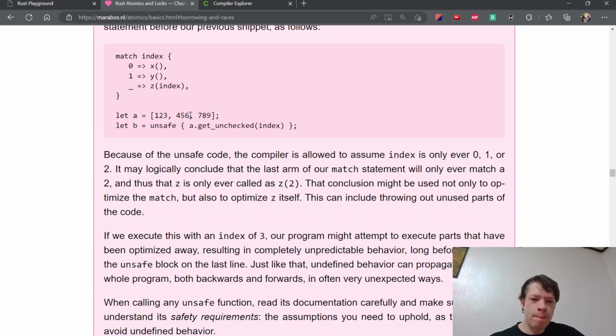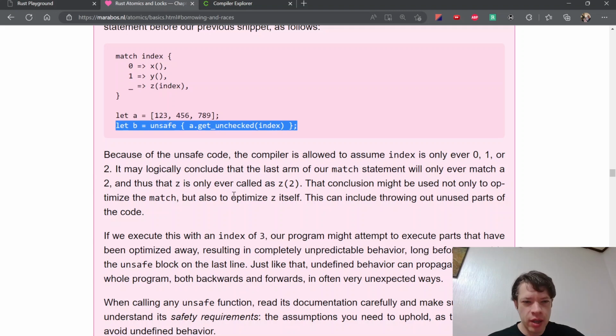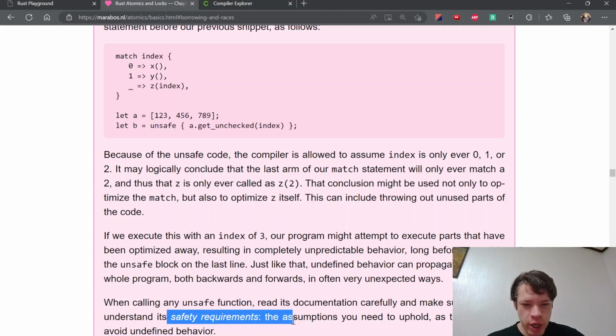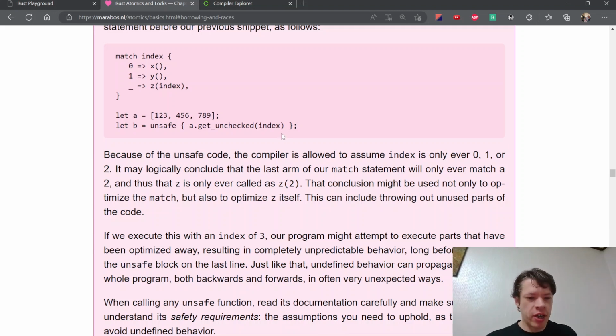Yeah, that's interesting. So just like that, if you have undefined behavior, it can propagate through the whole program, both backwards and forwards, and so that's why you want to use it almost never. I've never used it at work yet. Of course, I haven't worked in embedded or anything like that, and that's when you have to get into unsafe a lot. So read its documentation carefully and make sure you fully understand its safety requirements, the assumptions you need to uphold as the caller to avoid undefined behavior.